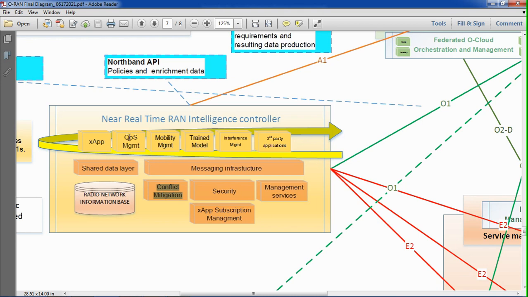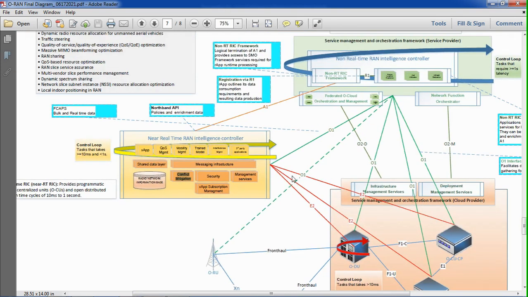For example, imagine that QoS management wants to increase the cell size, and at the same time interference management wants to reduce the cell size. Then a conflict happens in the results of these two xApps, and conflict mitigation needs to resolve this issue. Okay, we are done here.